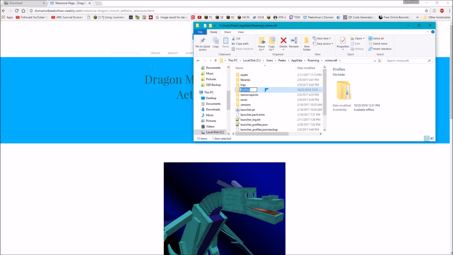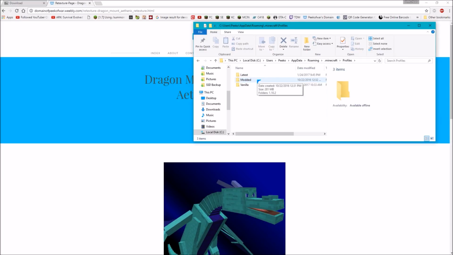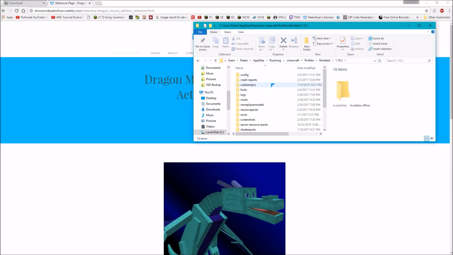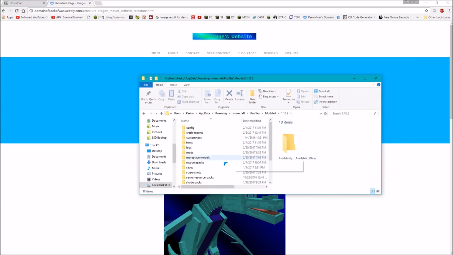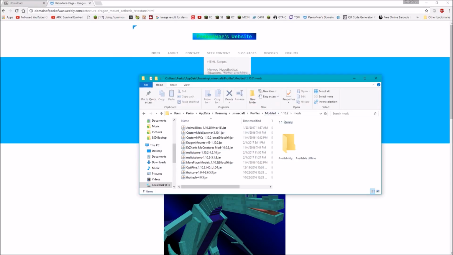Now what you do in here is you go to profiles. Well, actually no, you don't go to profiles. It depends on what your game is set up like, because mine is set so that each of my profiles runs in different subcategories. It's for organization. It's my personal way of doing it.